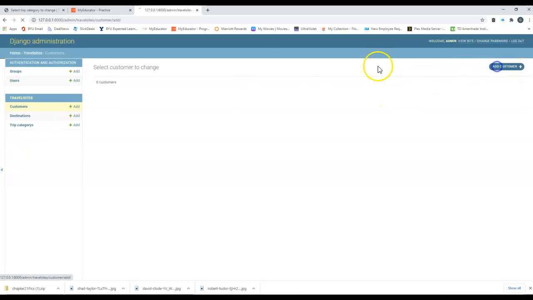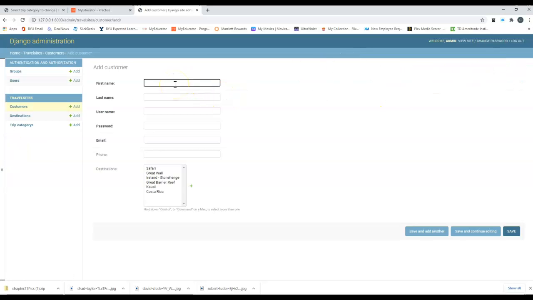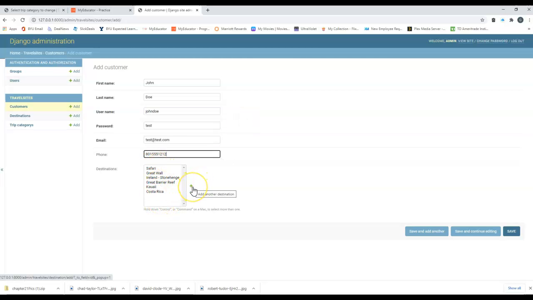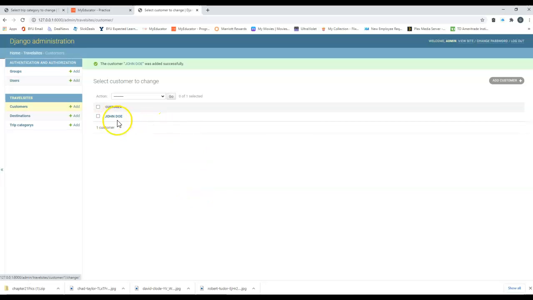We'll add a customer, and the first name will be John, last name Doe, username will be John Doe, password will be test, email test@test.com, phone number 801-555-1212, and then you can choose what destination they want to go to. This button allows you to add more destinations. We'll say John's going to go to Kauai. We add that. Notice what happened to his name.